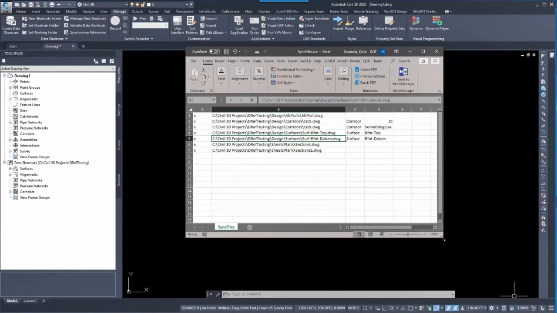Normally you would have to go ahead and open each one of those files and synchronize, rebuild any surfaces, rebuild any corridors that might be affected. So the way this works is you would develop a CSV file, and in that CSV file you would list each of the files that you want to open up and update. Now the key here is that you need to place these files in the list in the order that the data flows through your project.